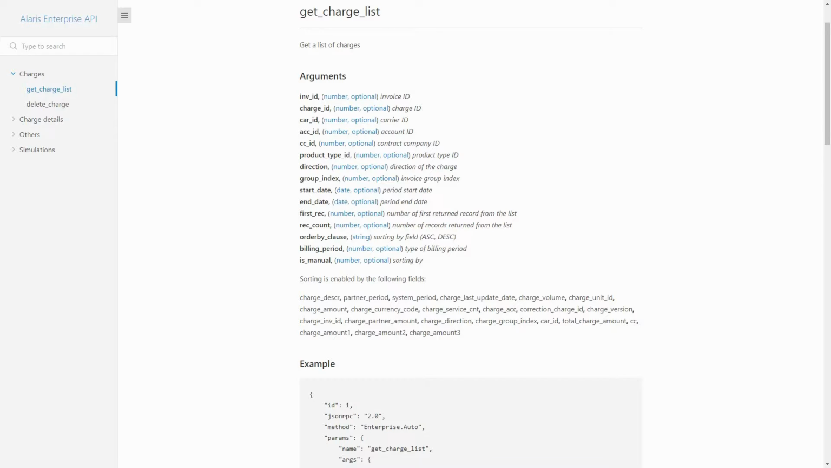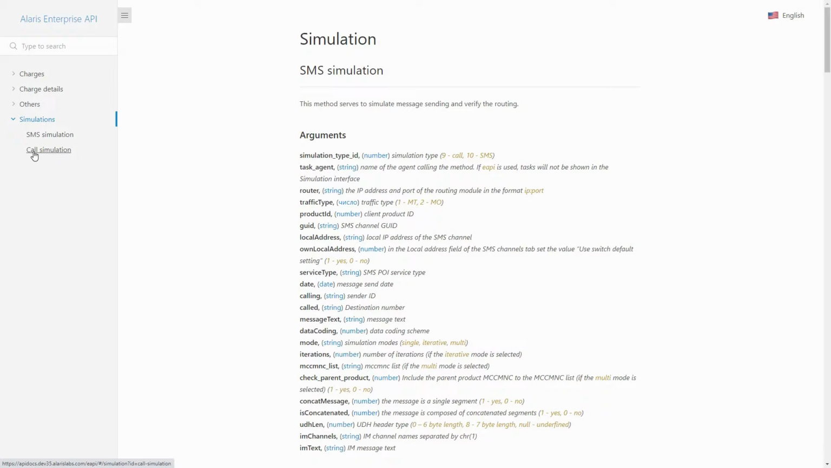A new method for operation with simulation has been added for the Enterprise API submodule. It allows the system owner to work with internal system entities. The method is accessible to users with Enterprise API permission. Tasks created through the API are not shown in the web interface.